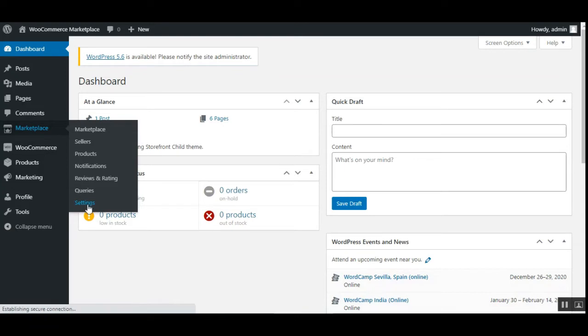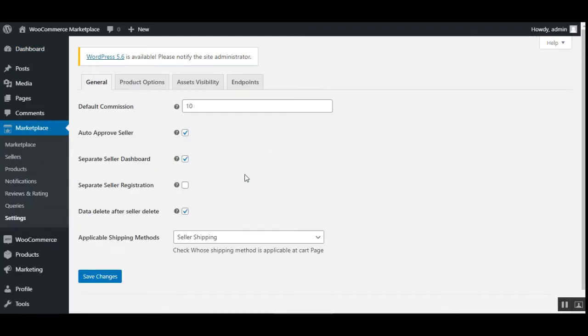So let's tap here on the settings option, and that will bring up four different tabs. One is the general, product options, asset visibility, and the endpoints. So we'll go through each of them one by one, and we'll see what different options are there for the admin to configure this particular multi-vendor marketplace plugin for the WooCommerce platform based marketplace store.